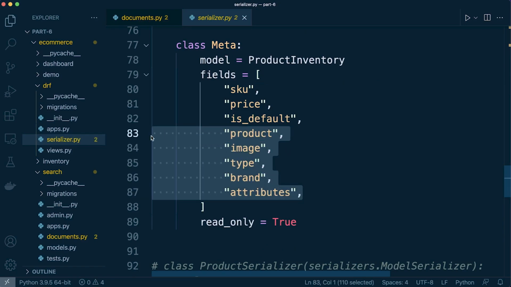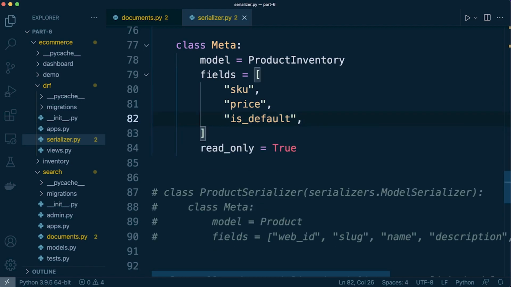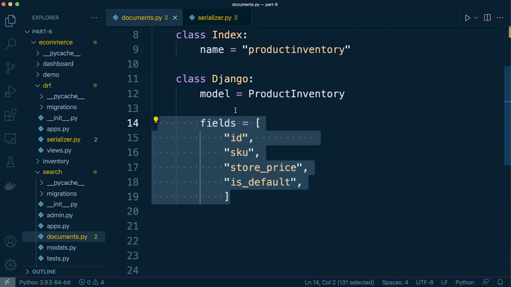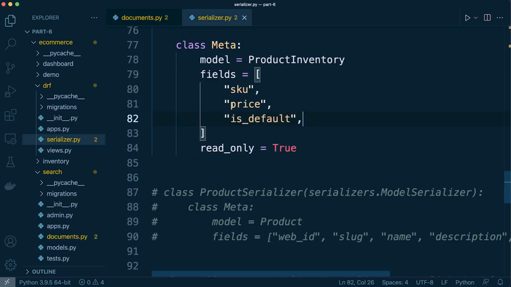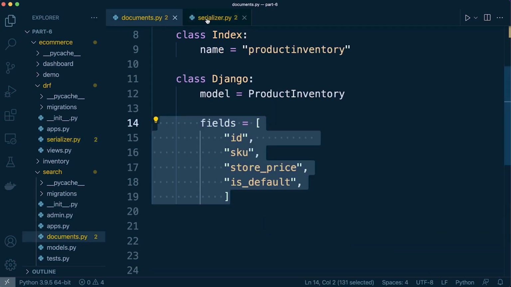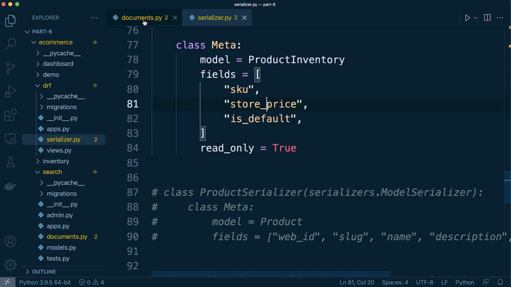So let's go ahead and just define what I've just created there. That was ID, SKU, store price, and is default. So we need store price and is default, SKU, and ID. So we also need the ID.